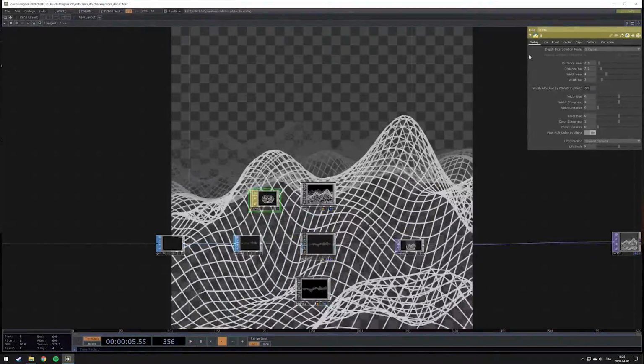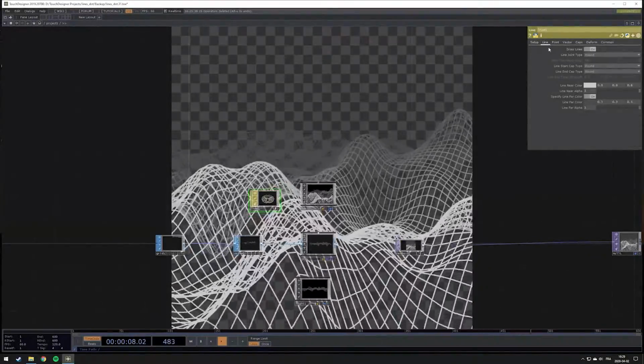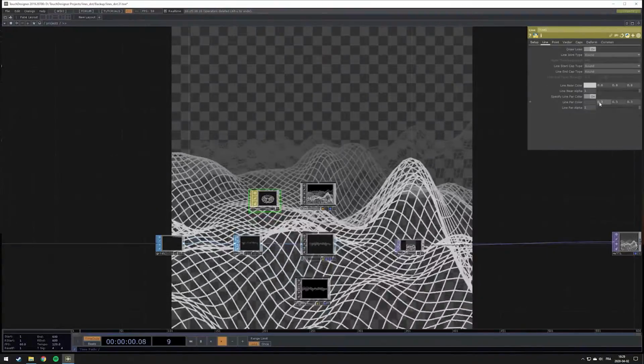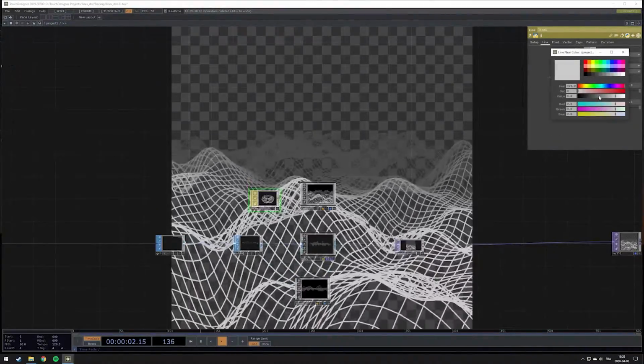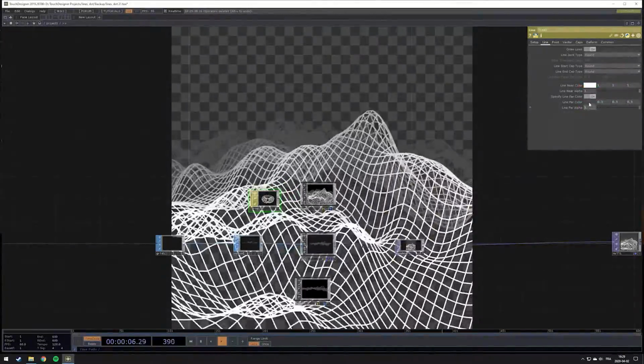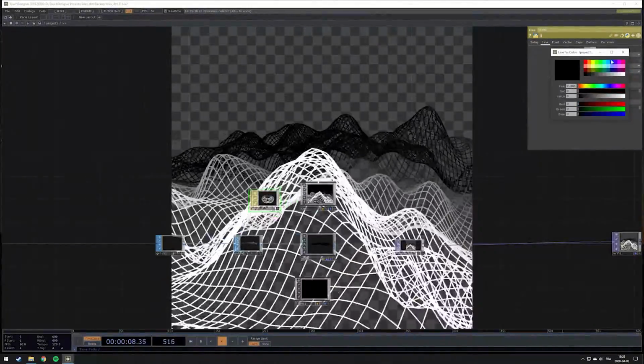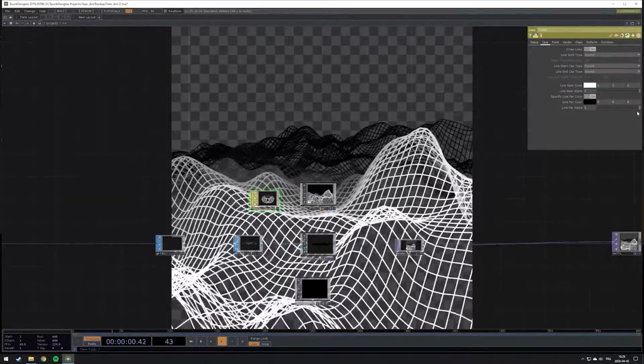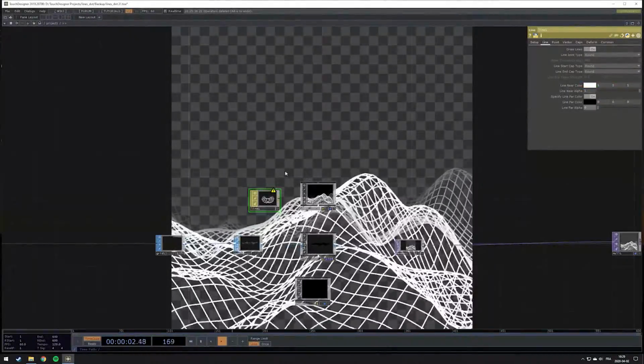So we're going to change another element. Let's go into lines and change the colors. What's going to be closer to us is going to be completely white, and what's in the background is going to be black. And also we're going to change the alpha to 0. So that's it.